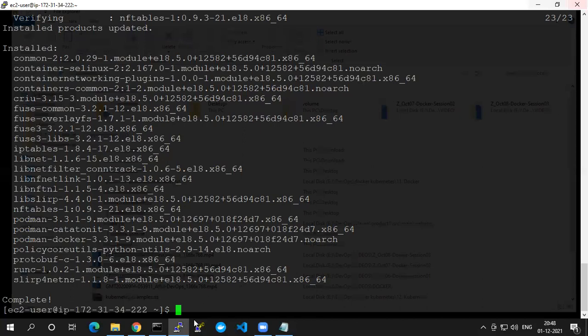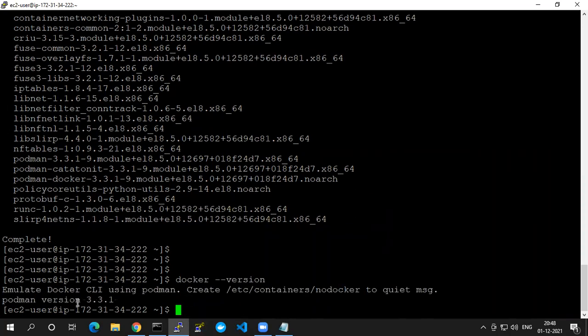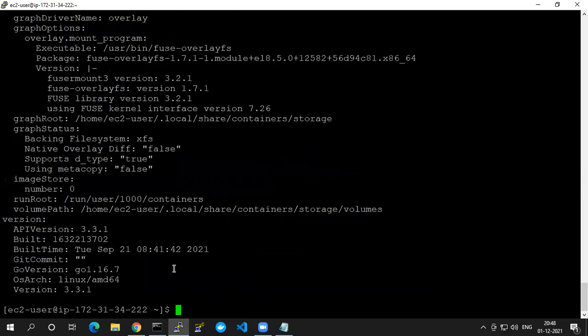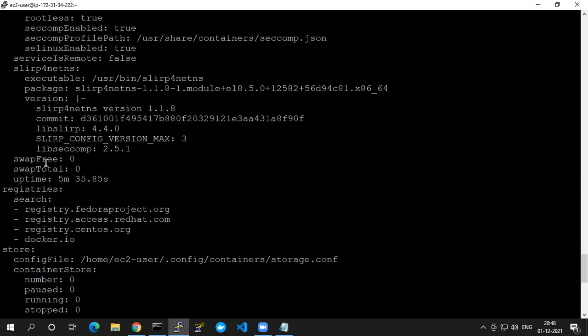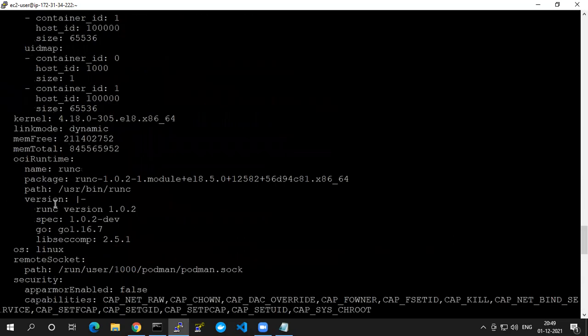Okay, so Docker is installed. If you check the version, double hyphen version, the podman version is 3.1. Now if you see the complete version, Docker version, it is giving the OS version like this. The podman version, operating system is Linux. Now here, if you take the Docker info, this will give complete information about the Docker host. So see, you can see the number of CPUs. We have only one CPU right now.